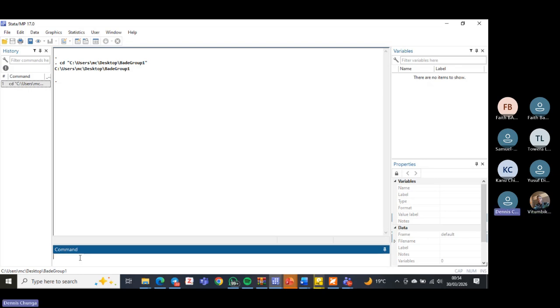So we are beginning with a log file. First and foremost, we need to understand what a log file is. A log file is a complete record of everything that happens during our data sessions. In other words, it captures all the commands that you type, and it also shows the results that Stata produces. So in simple terms, it is like a recording of your entire analysis.